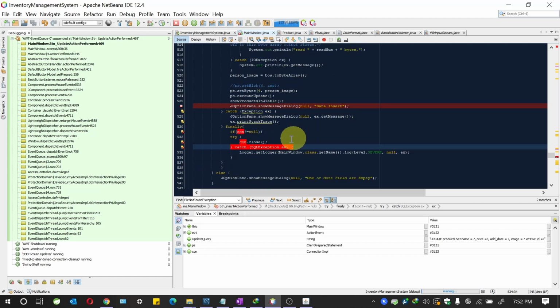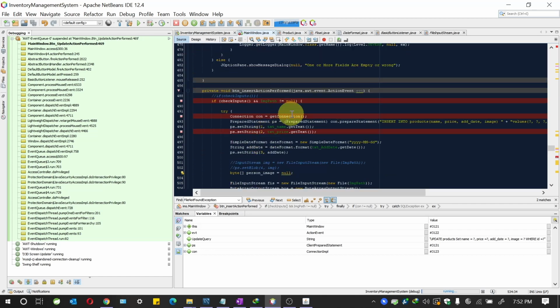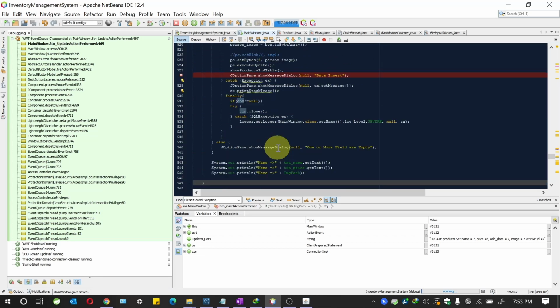The reason why it is throwing is that connection is not defined. It is outside the scope here. So what we need to do is declare connection here, make it null, and all of the errors should go away. Okay, cool. So now we've handled the finally.